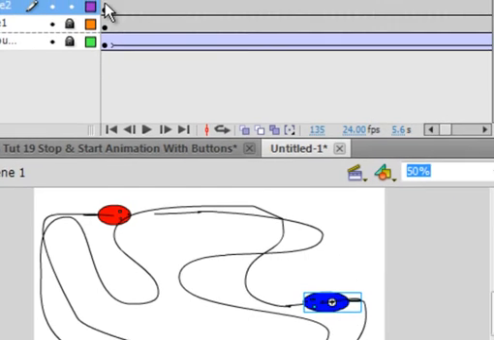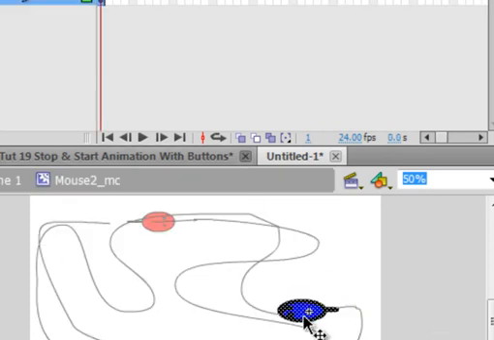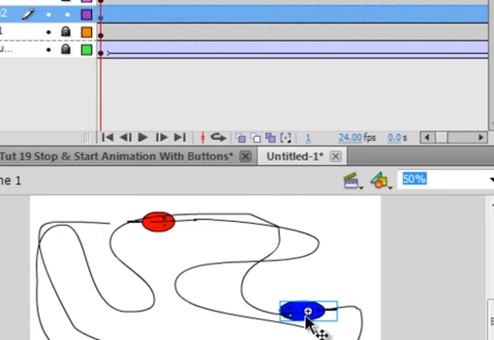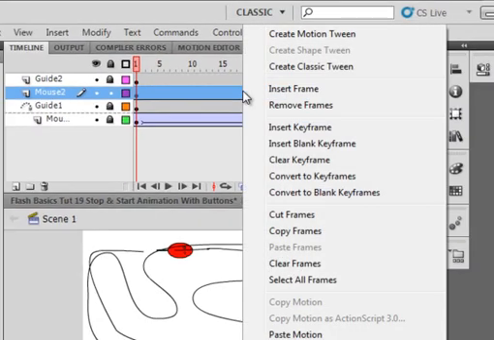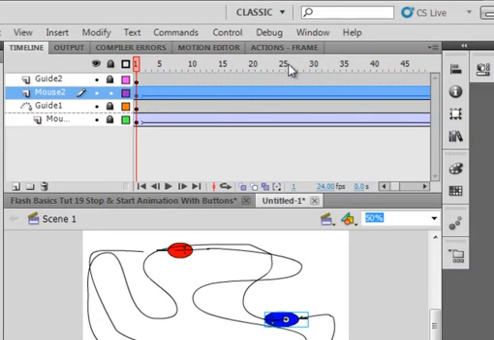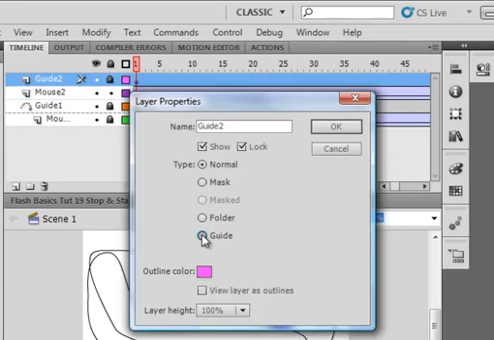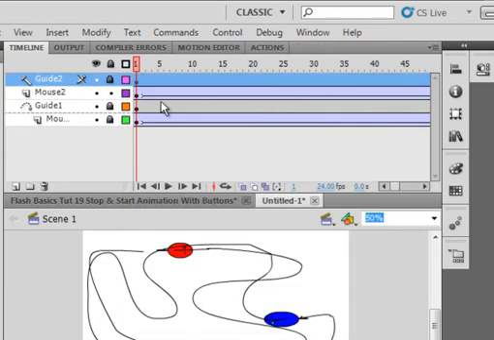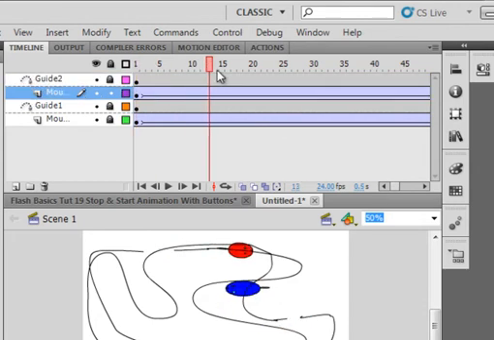Go back to frame one of the mouse two, and put him on the starting of your line. Oops. My case, which is right there. Click anywhere on that mouse, right click, insert a classic tween. Double click on this guide too, call it a guide. Little hammer, right click, left click, drag to the right, and he should follow that path.